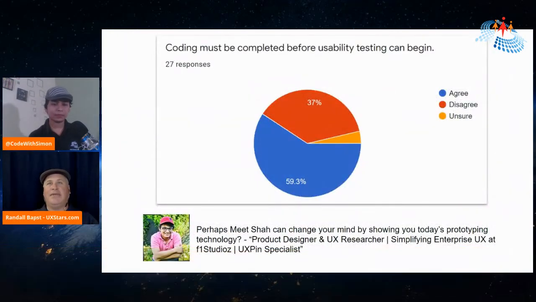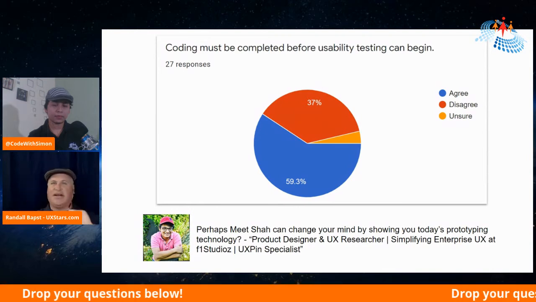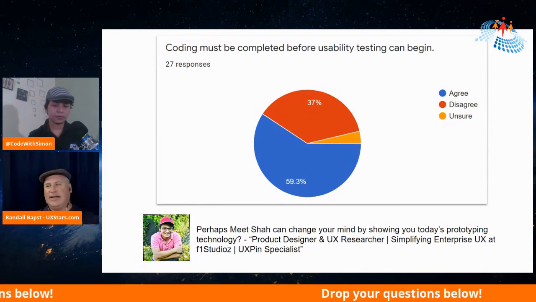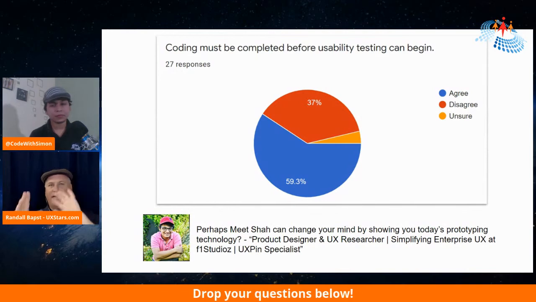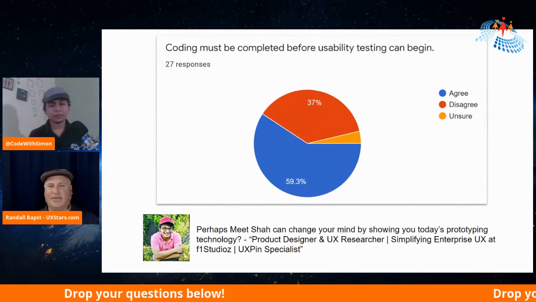Okay, so coding must be completed before usability testing can begin. All right, so no, there are ways to do it where you can do some kind of prototyping. And back in the day, I did a lot of my prototyping in HTML, right? And then I actually made that into the real thing, right? But I also showed people screenshots, whether they were just in PowerPoint or whatever, or maybe little videos to make them feel like the system was real and doing things.